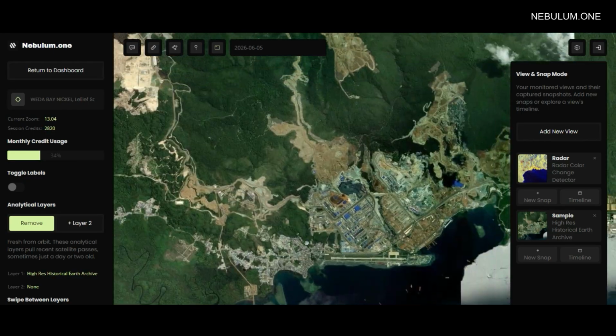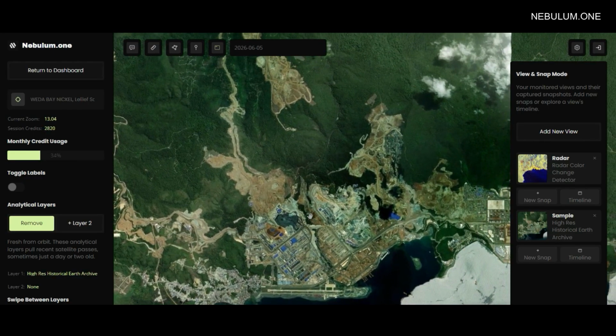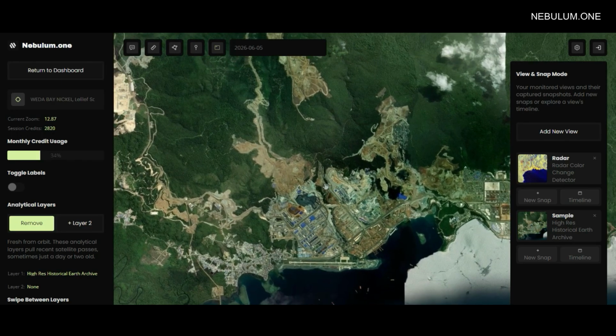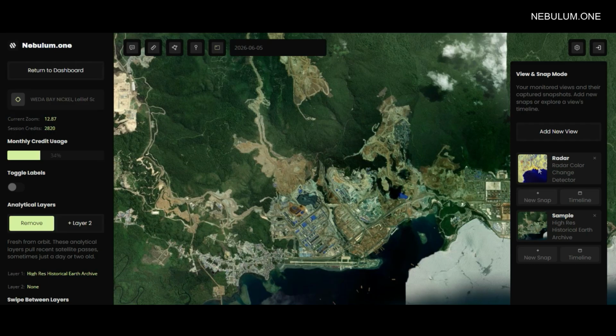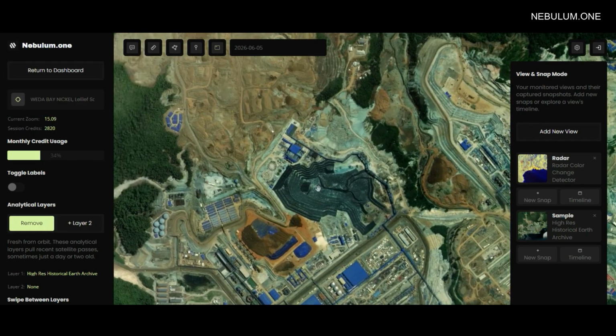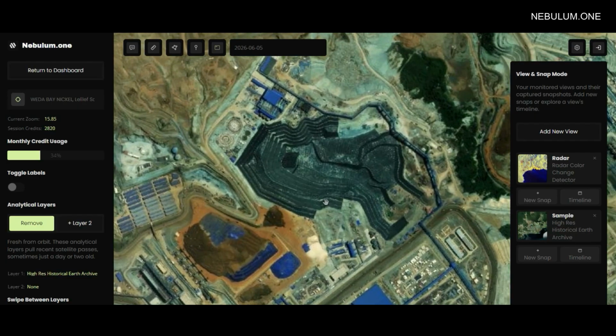This allows me to build up a historical record of the area using different satellites, sensors, and imaging techniques. So I might save true color imagery in one view, radar imagery in another, and vegetation or infrastructure analysis in a third. Each snap captures exactly what I was seeing at that moment in time.